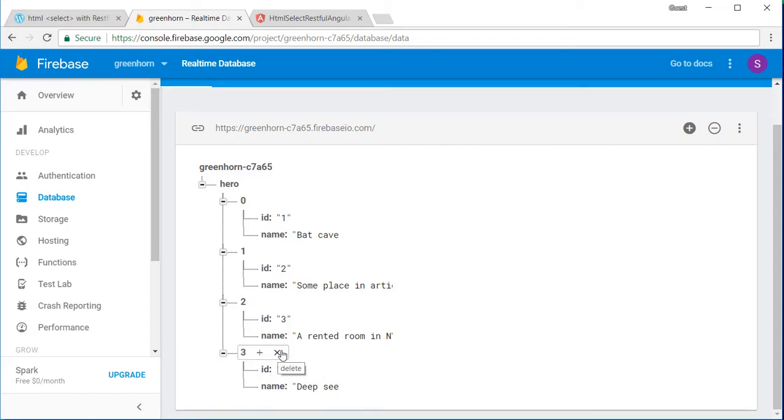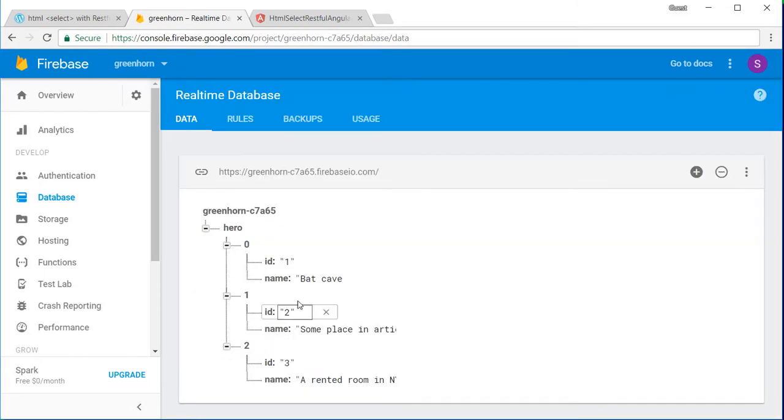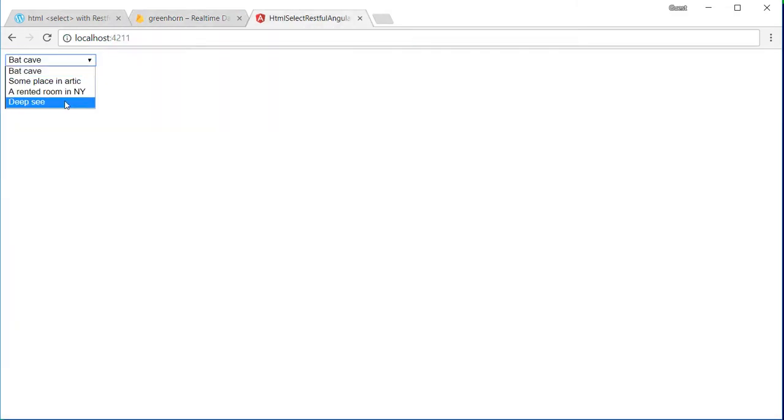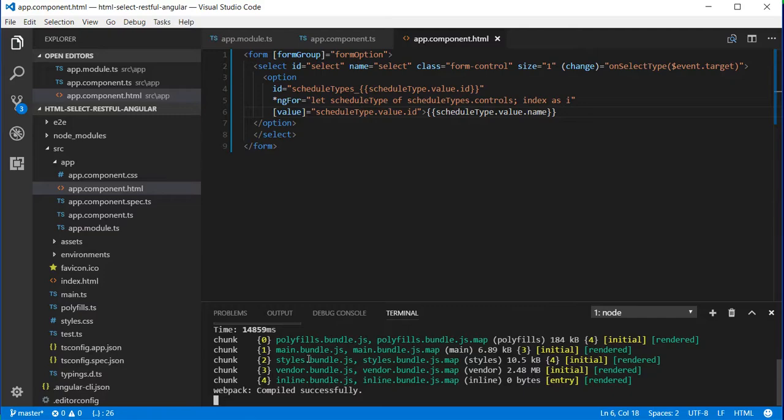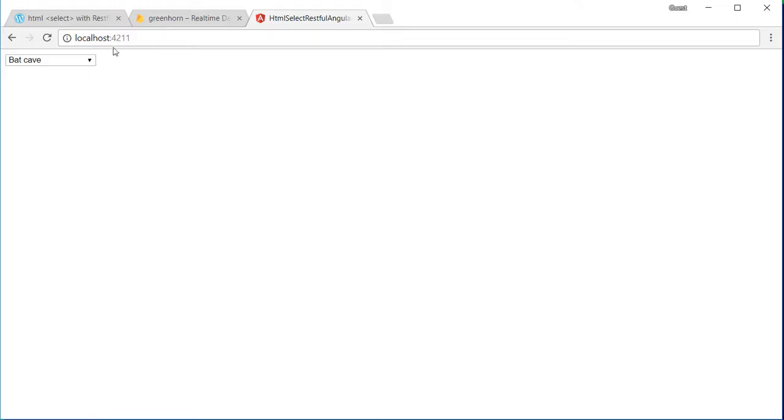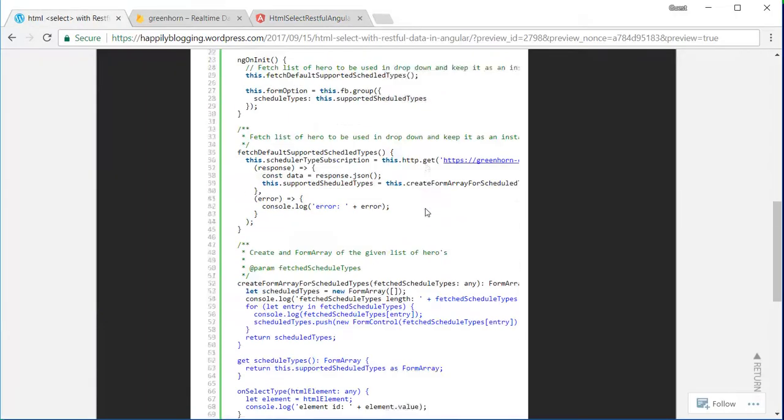So let's try removing one. It doesn't dynamically update, so you just need to refresh and then your data is removed. So that's all. Thank you for your time.